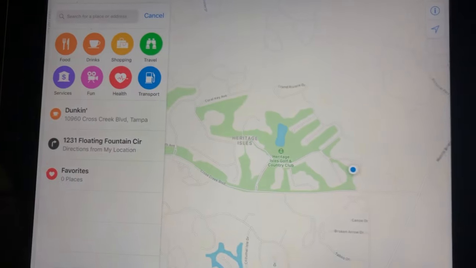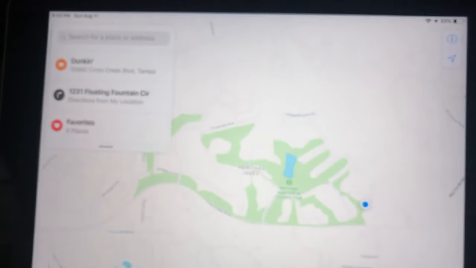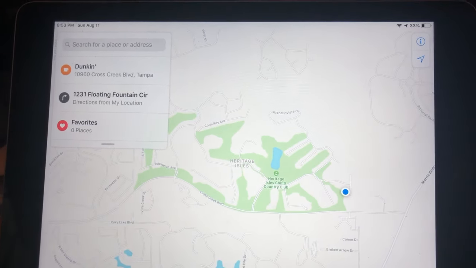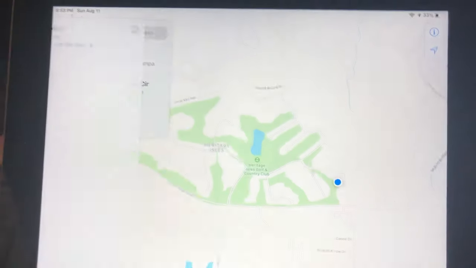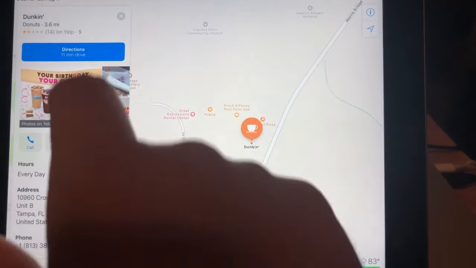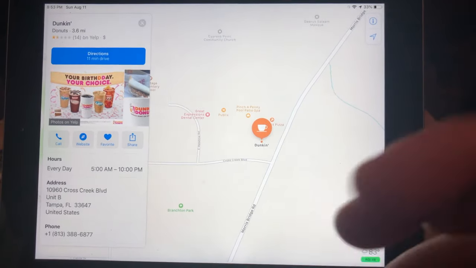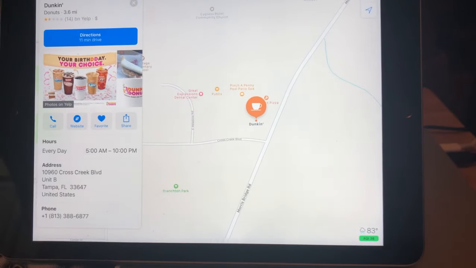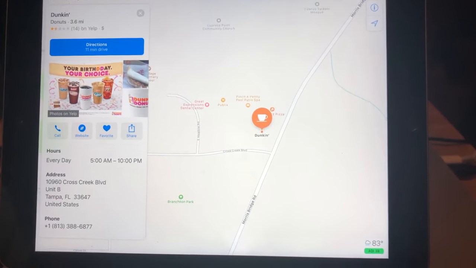You go back to the home page, hit cancel, and it keeps Dunkin' as your history, so you know where you've been before. And if you want to go there again, you just click it, and it gives you all the information again. So it's really fairly easy to navigate. It's all right there, color coded.